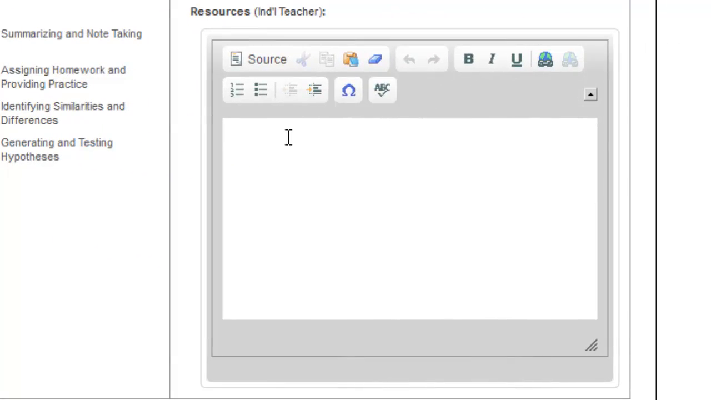Okay, resources, the last thing. Notice this is the individual teacher. This will differ or may differ from one teacher to another in the same class. So here you might say that you're going to use the textbook, pages 124 to 150. And maybe you have a handout. Maybe there is a website. And so you can list those here.